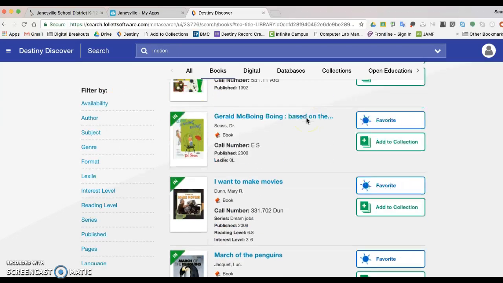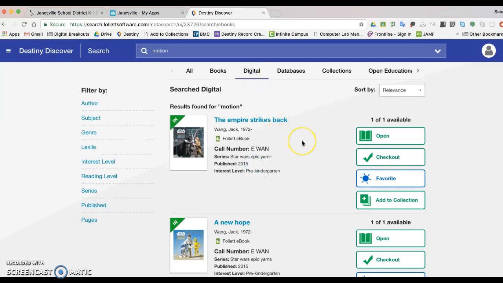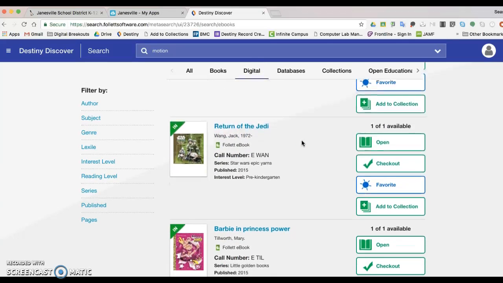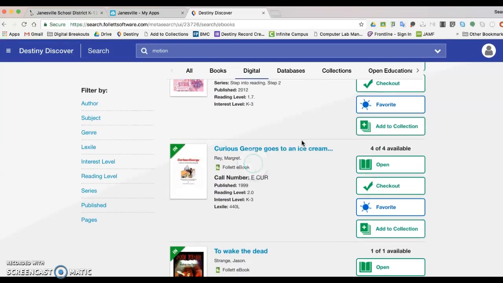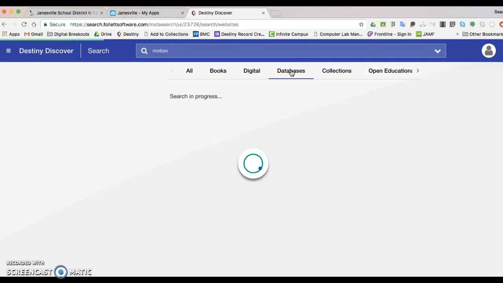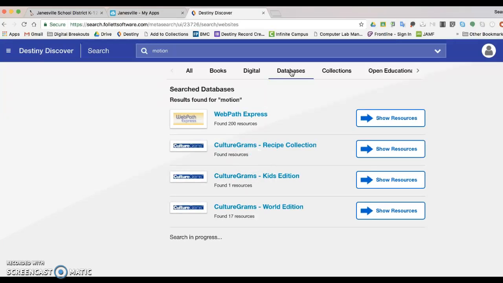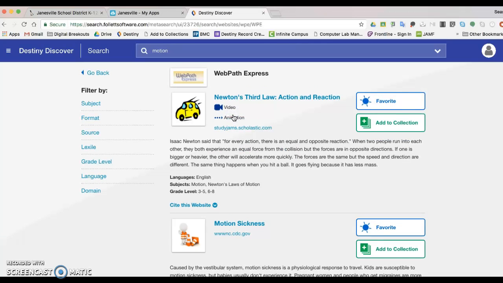I could add some more here. Maybe I wanted a digital resource. Digital resources are going to be ebooks. And I can see that, well, that's not necessarily things that I want in my collection. So I'm not going to use any of the digital resources. A database is going to be a collection of different resources that Janesville subscribes to. So let's just try WebPath Express. And this looks like something that might be useful. I could always check the grade level here or filter over there.